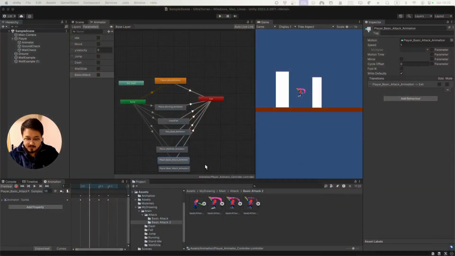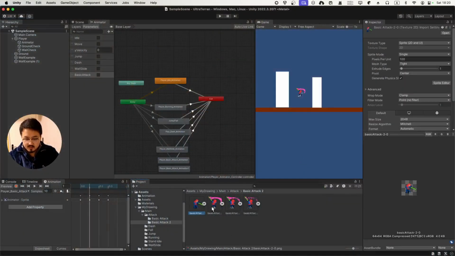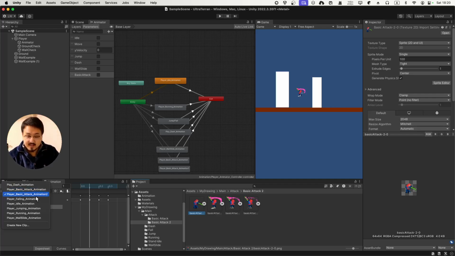So in this video we're going to solve a bug, and if we have time I'm going to implement the attack combination, so attack combo. If you look here, I already drew this combo animation as another basic attack, so basic attack animation 2, as you guys can already see. And let me quickly play this for you guys.